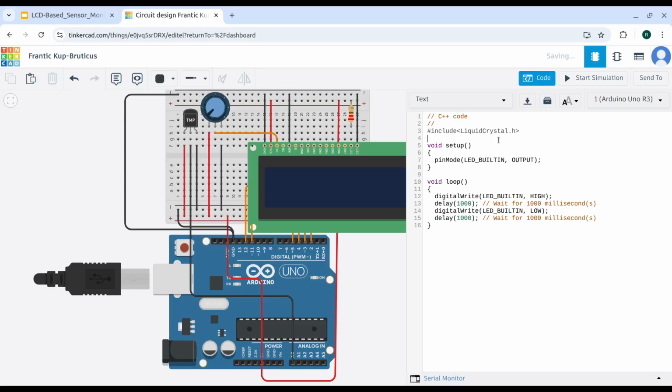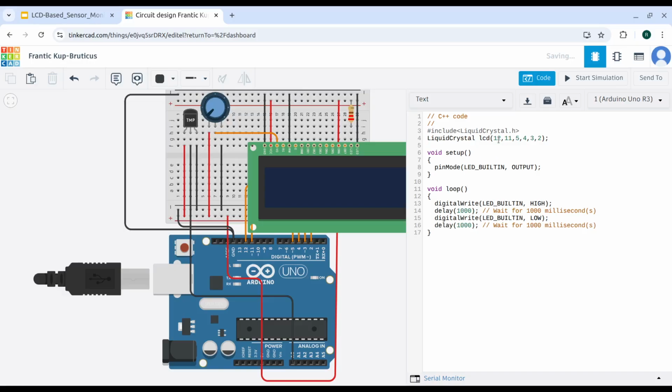So now we need to declare the pin. LiquidCrystal LCD of pin is 12, 11, 5, 4, 3, 2. Pin declaration is over. Now variable declaration: const int sensor. So sensor is connected to A0, right? So here you need to write A0. So this is the analog pin.